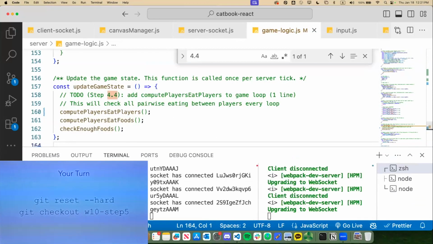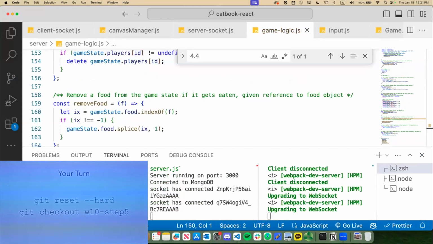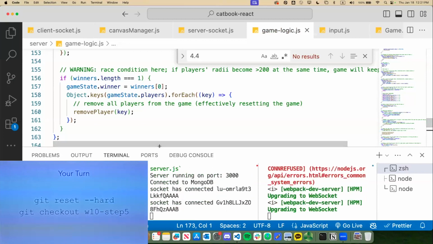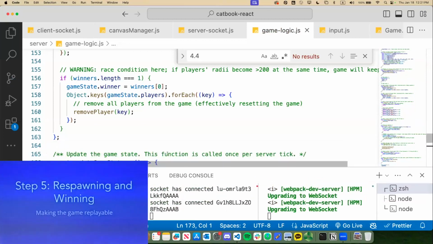All right, so let's run git reset --hard and git checkout w10-step-5. Okay, so the basic rundown of this step is we're just going to add in respawning and winning. And a game is not really a game if you can't win, right? We want to win the game and be able to respawn. So let's make the game replayable.